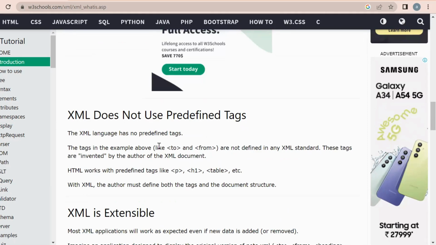So the tags in the example above, like to and from, are not defined in any XML standard. These tags are invented by the author of this XML document. Whoever is the author, let's say I am trying to send some information over the internet, and that has some predefined data that needs to be passed in, and that will be further processed by the system. So the user can customize that and pass in the information based on that.